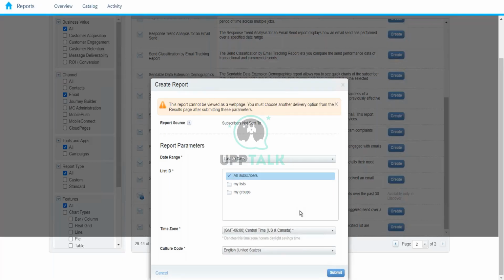Whenever we do this cleanup, it saves money for your organization because we pay Salesforce for the number of subscribers we have in SFMC. Whenever we clean up these subscribers, it helps us save some money for the organization.